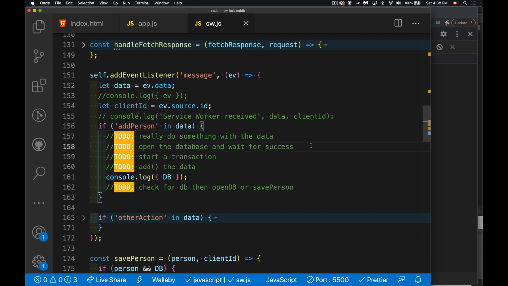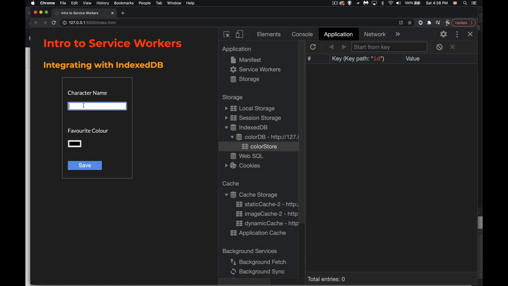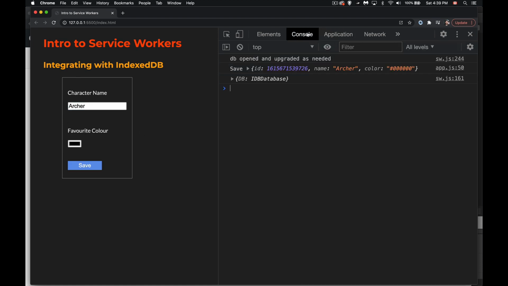All right, so all the things that we want to do. Wait for the opening of the database if we don't have it. We need to start a transaction, and we have to add the data. So we're going to use the put method to put the data into there. So let's do this. Right now, I'm just logging out the DB object just to show that I have it. So let's run this once. There it is. So save.